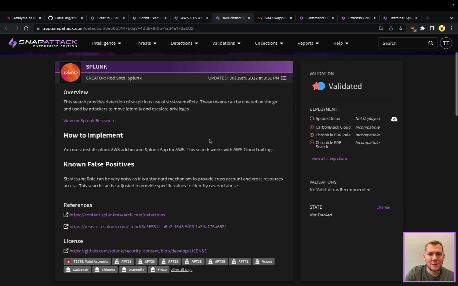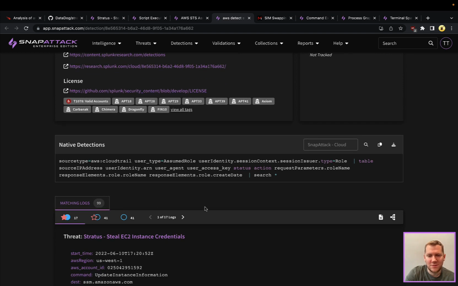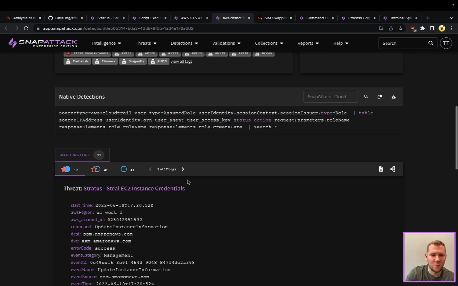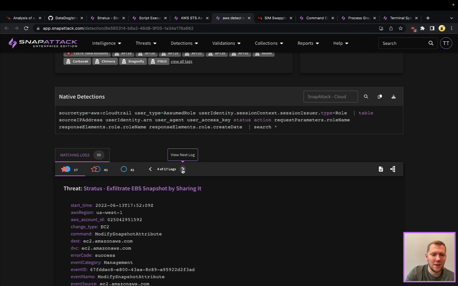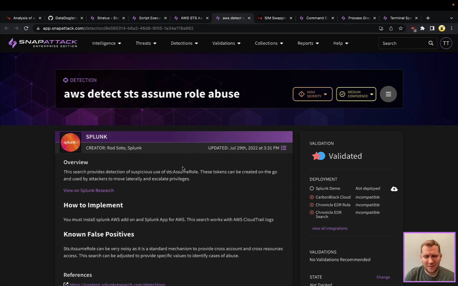This one here is again from Splunk. They've got a little bit more detail here. So they're looking at specific user agents and specific roles that are being requested. So also very similar, but a good way to take a look at this sort of activity. Moving on a little bit more.